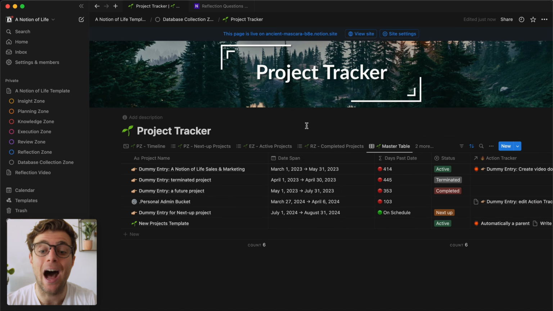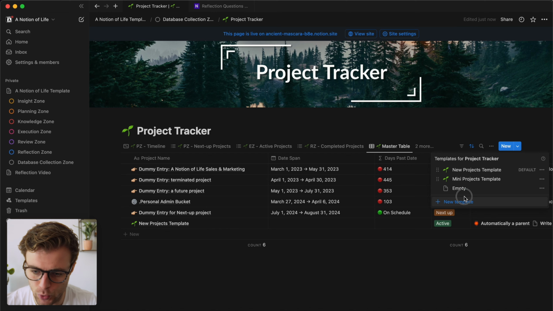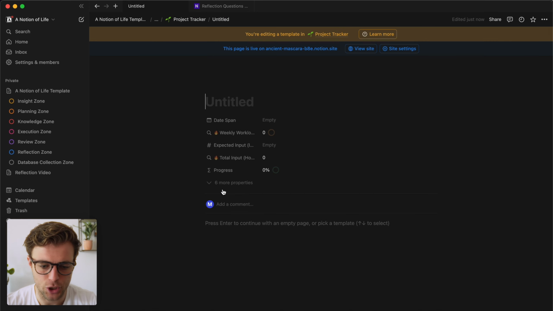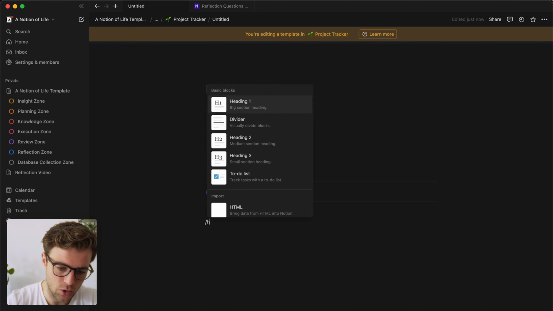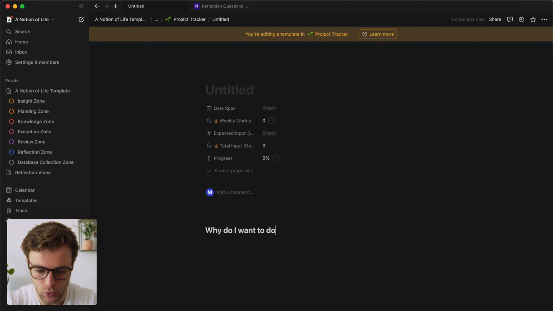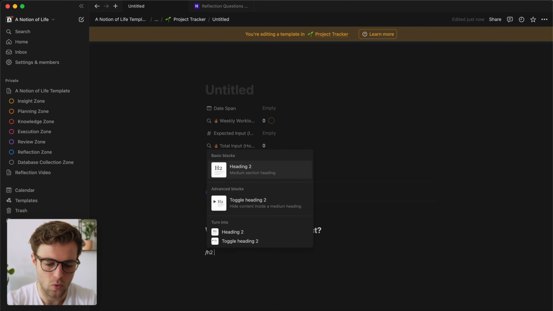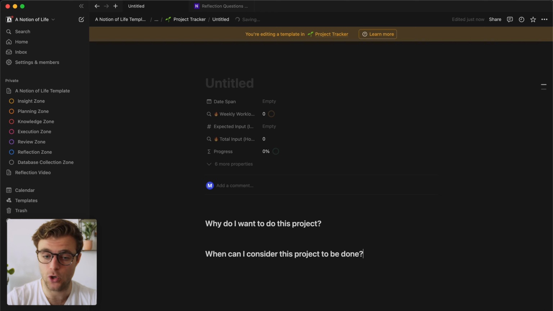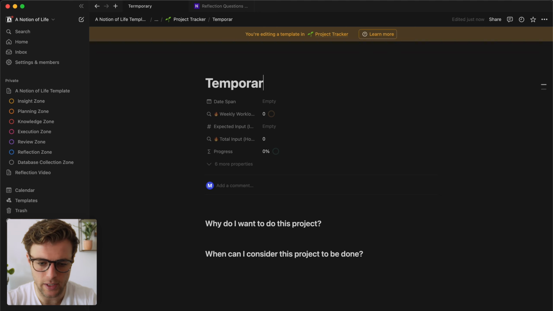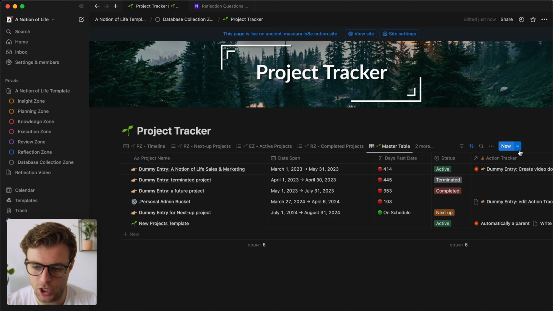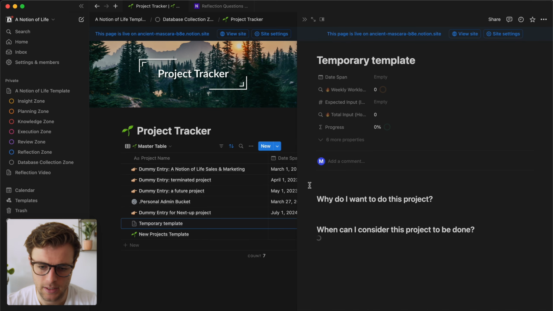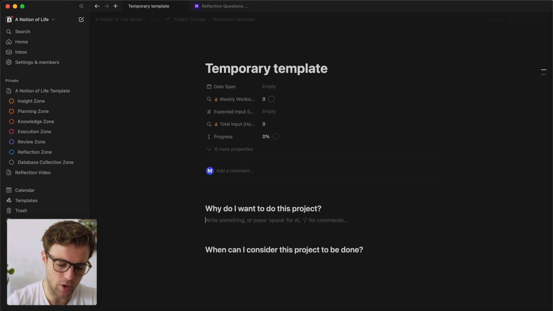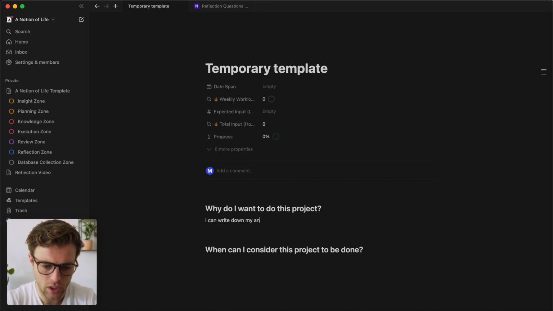But the question then is, how are we going to do this? The simplest way to do this is we could simply create a new template, right? So let's say, for example, we're doing this inside the project tracker. We're making this new project tracker template, and then I ask myself this question: why do I want to do this project? And when can I consider this project to be done, right? These would be two reflection questions I could ask myself. Temporary template, and then whenever I generate this template, boom, it will ask me these two questions. And then over here I can write down my answers.